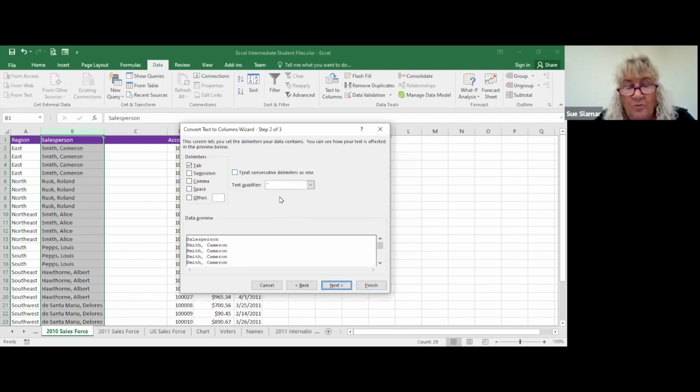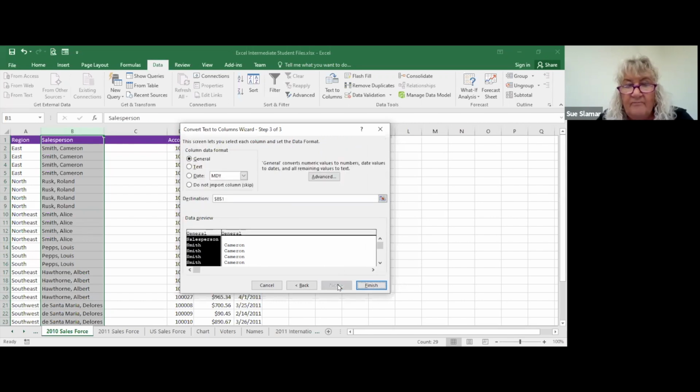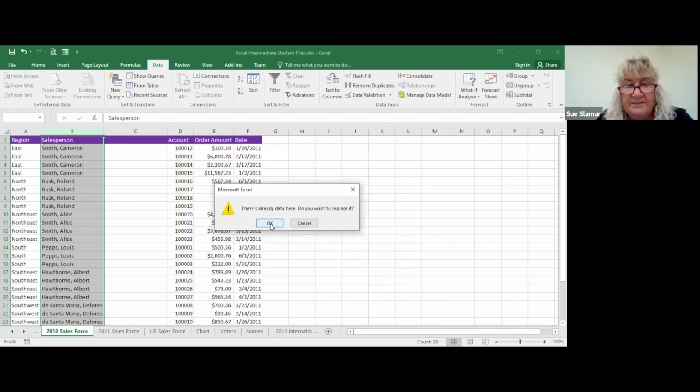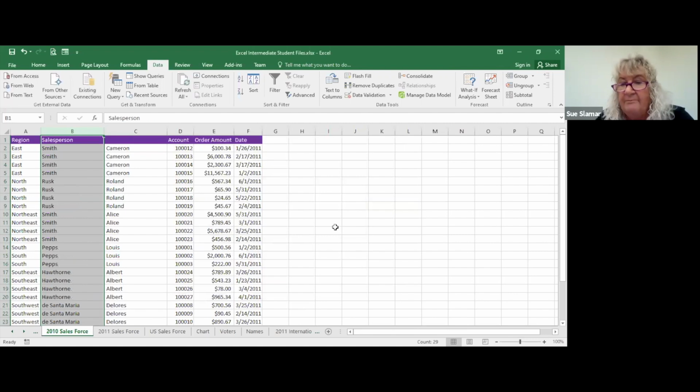Then it asks me, what's the qualifier that I'm using? So mine, it's not a tab. I'm going to unclick tab and click comma. Now see how it put a line in between those? So I'm going to say next. And that's how I want it to look. So I'll say finish. And I'm going to say okay to this. And there it moved my first names into a separate column. Okay, that goes up to page 23 of your book.